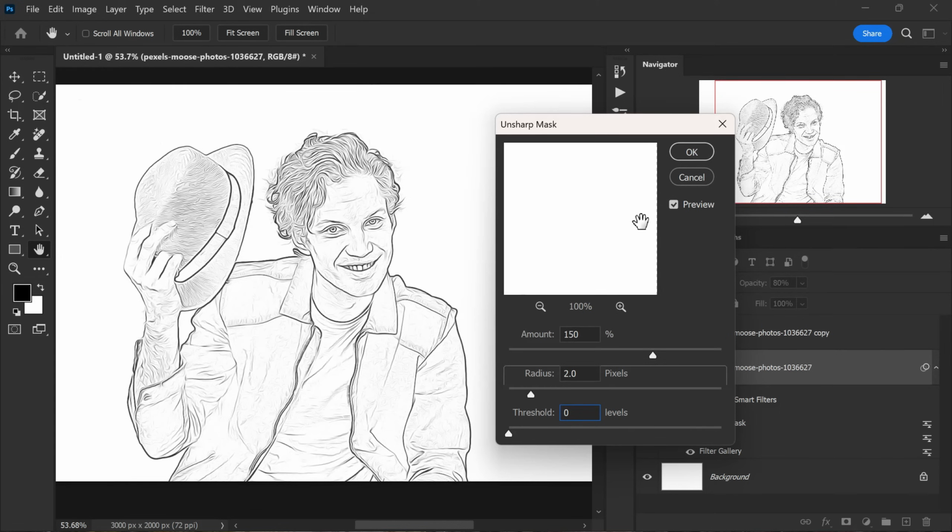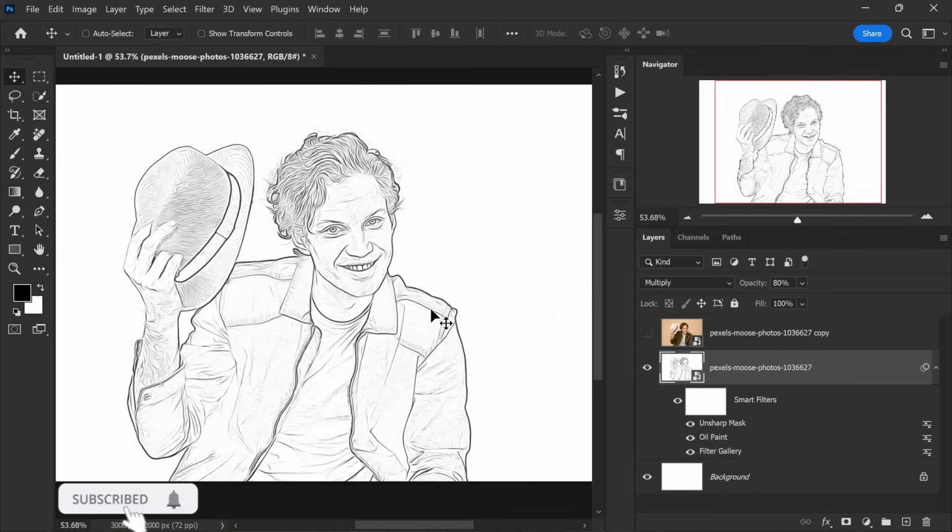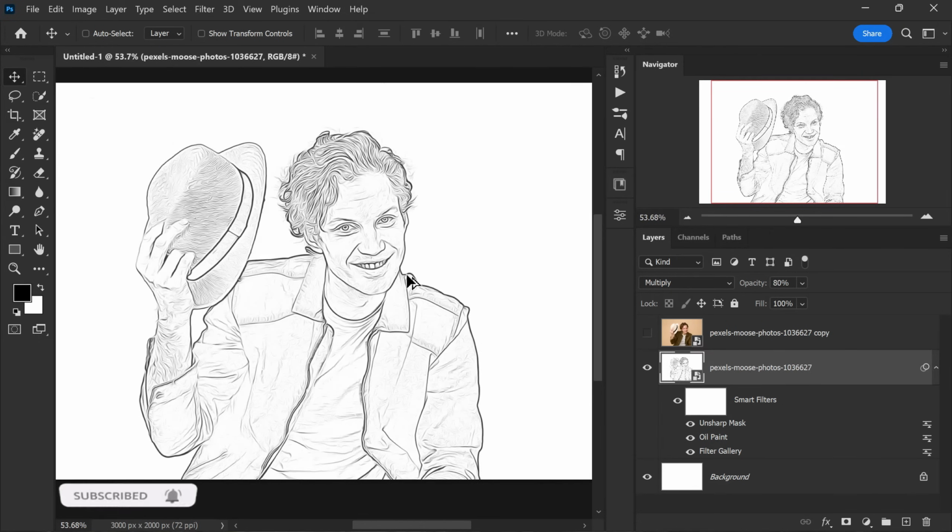Make sure to enable the preview option, which allows us to visualize the changes in real time, making it easier to assess the impact of the Unsharp Mask filter on the image. Once we are satisfied with the adjustments, we can proceed by clicking OK to apply the filter and enhance the sharpness and definition of the pencil sketch effect. In order to add a unique and artistic touch to our pencil sketch effect, we will utilize the water paper filter as the final step.